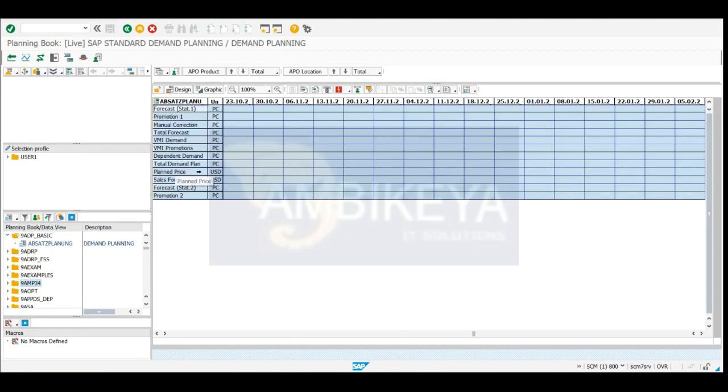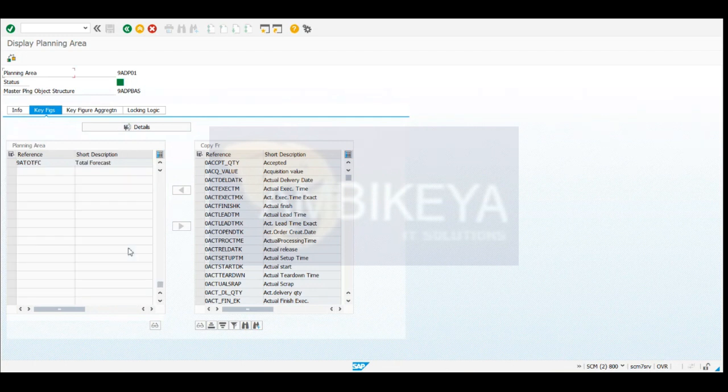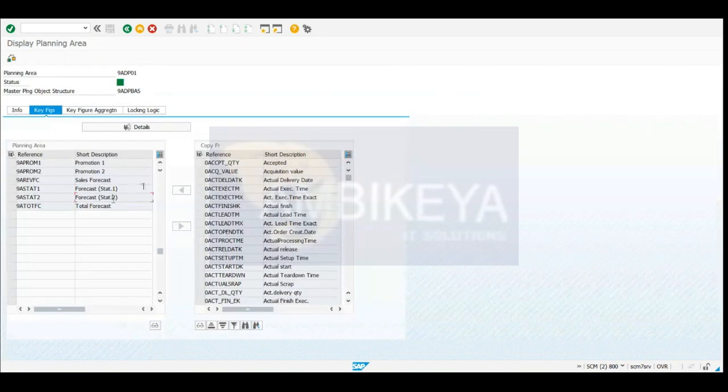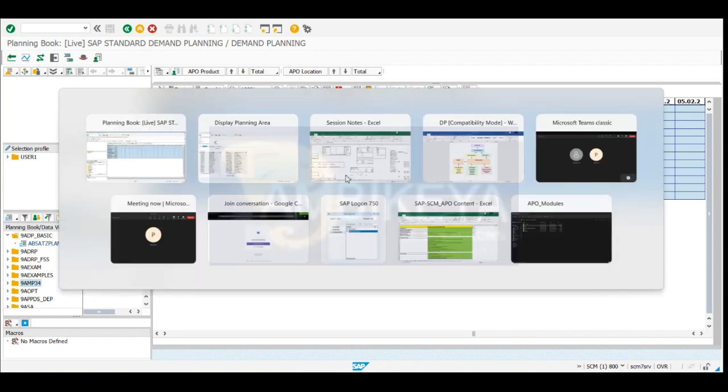Okay, now what is left? Planned price, sales forecast, stat forecast, promotion 2. So you can see all these key figures are available in our planning area. Based on these key figures only, we created this planning book. Now you are getting how this is coming. I just wanted to show you.